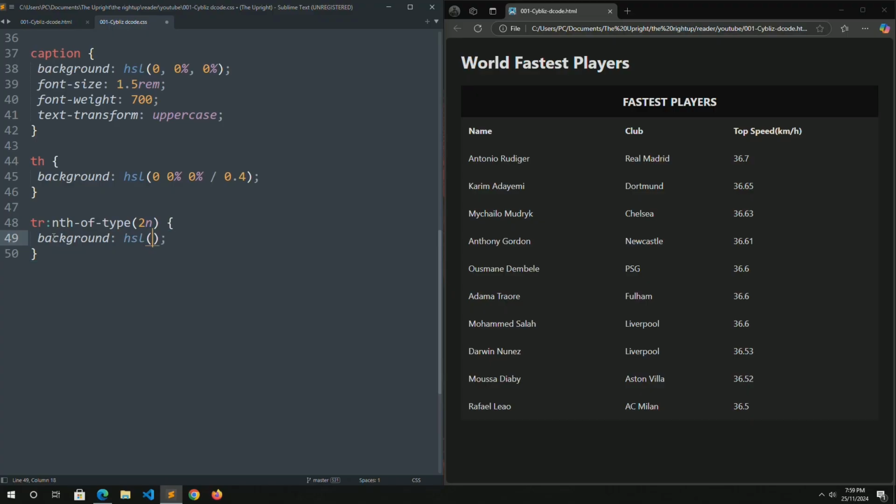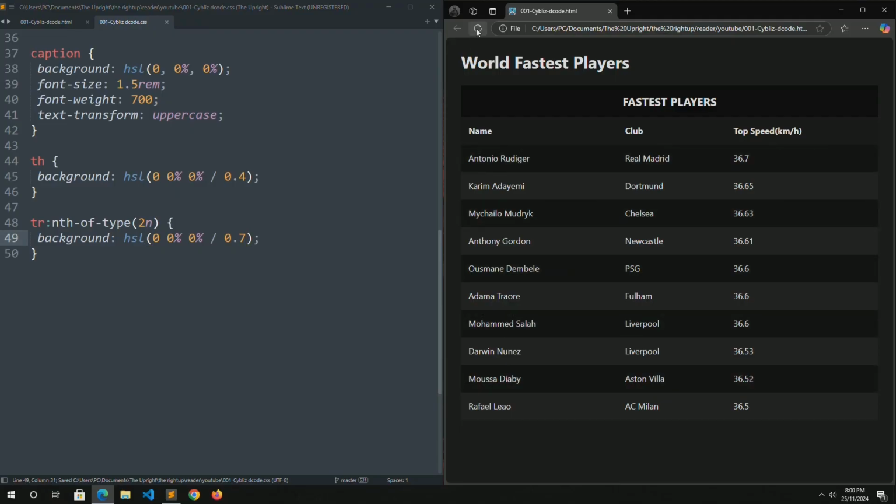HSL 0.1, save, and then refresh. As you can see, we now have it. This th background is what we are seeing here, and this tr nth of type is what we have here. So if I do this 0.1, let's make it 0.7. Refresh. Over here, if we refresh, we now have this. As you can see, it is now darker.